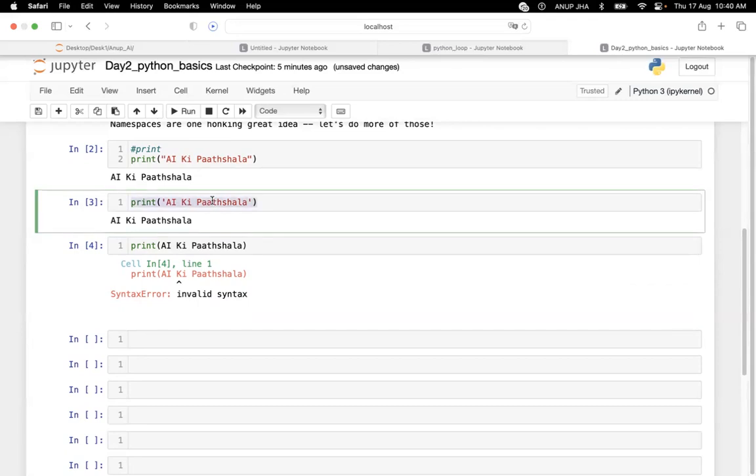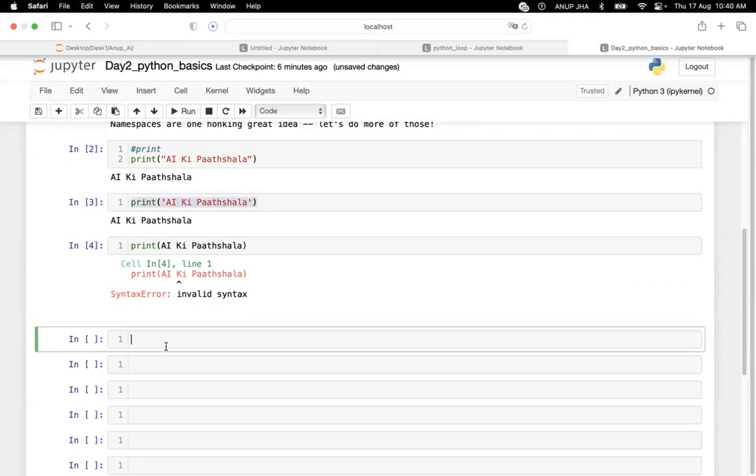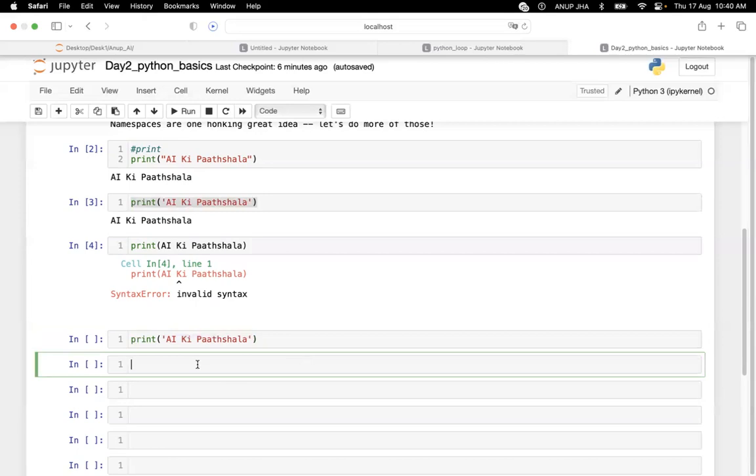Let's try to understand something more. I am taking this same print statement. This enclosing bracket, the two enclosing brackets from both sides of AI ki paathshala, is called parenthesis in Python.